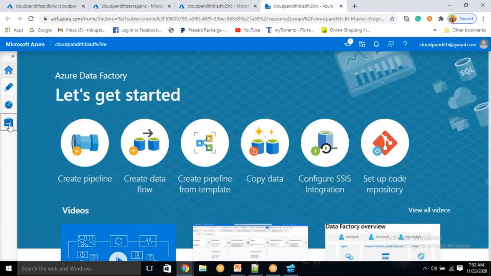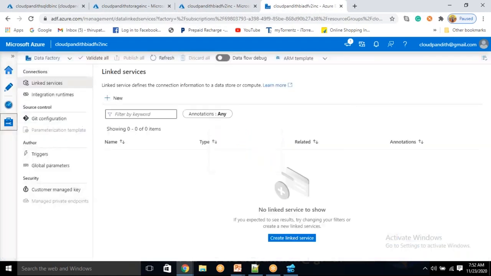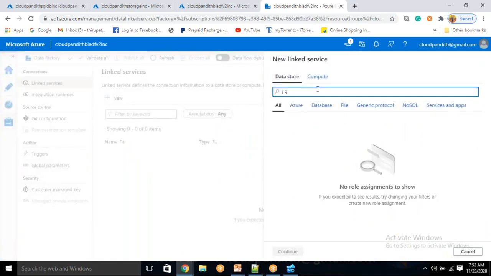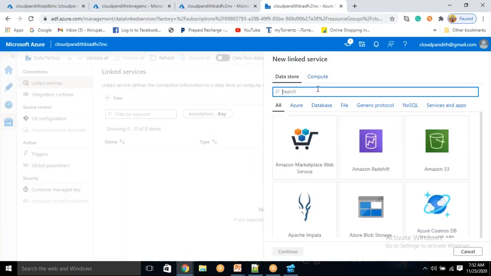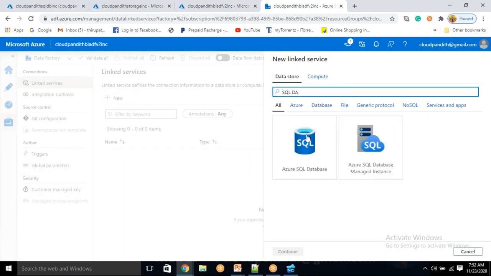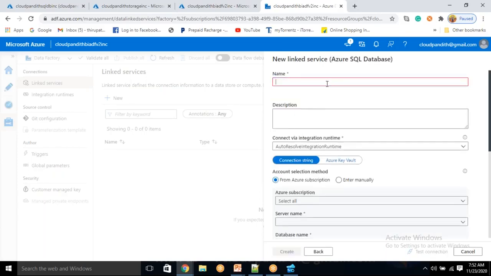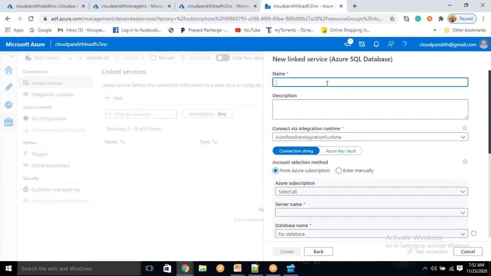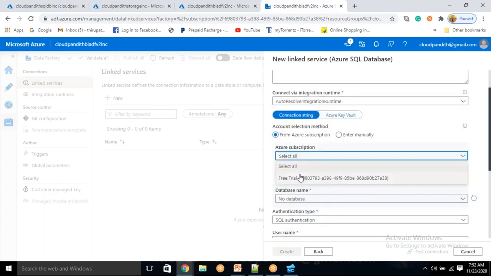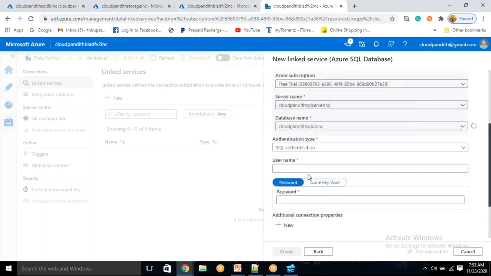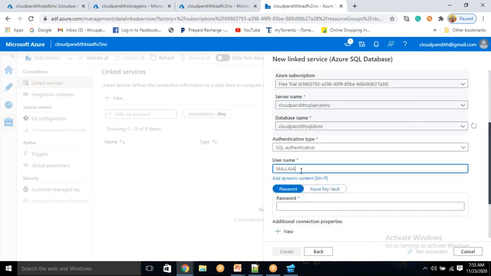Data factory, come here. What we need to do? We need to create two linked services. Let's create two linked services quickly. This is LS. SQL database. Select SQL database. Continue. Here I'm going to name it LS SQL DB. Subscription is this. Server name is this incremental. Database name is SQL DB incremental. Username is, I'm just entering.